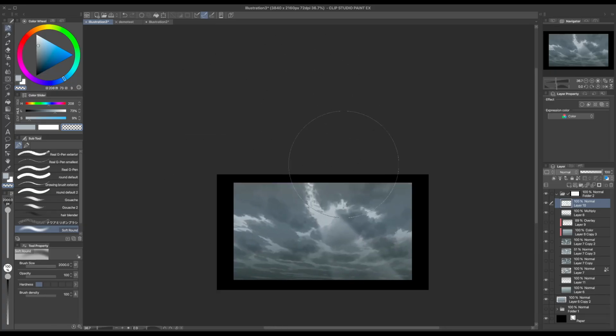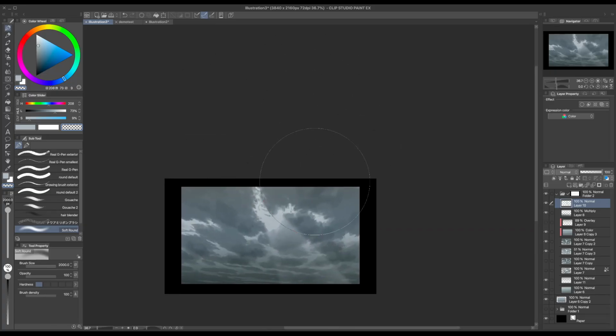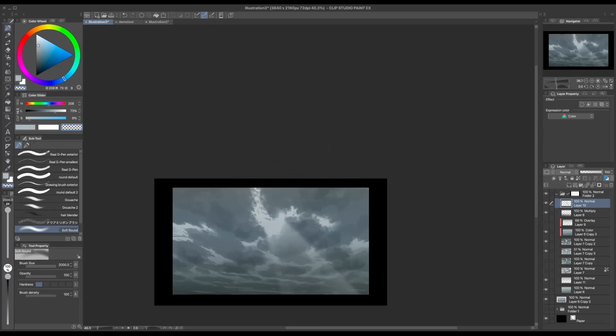And play around with this. You can make it more broody, less broody. There's some holes that I probably would fix up if I was to paint this a little bit more seriously. But I hope that helps. Thanks.